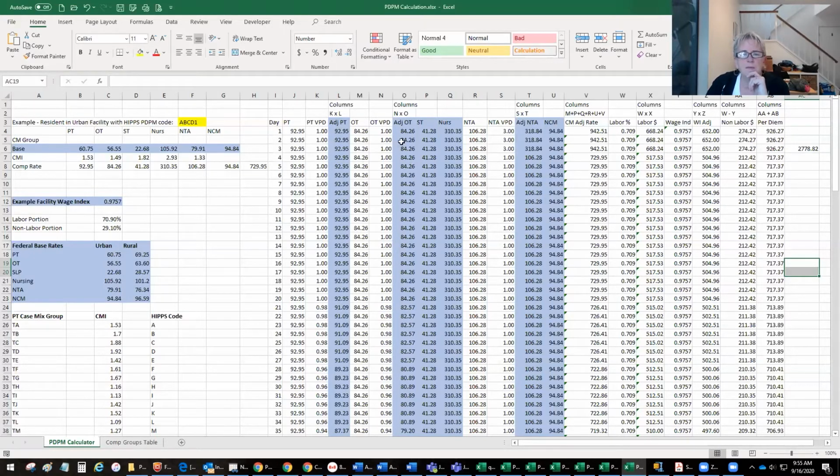These blue columns are the end product, the end rate for each of the components. So in my case here, I have an ABCD1. The number at the end of the score, a 1, means it's an admission assessment, meaning that assessment was done when the resident first came into the facility.